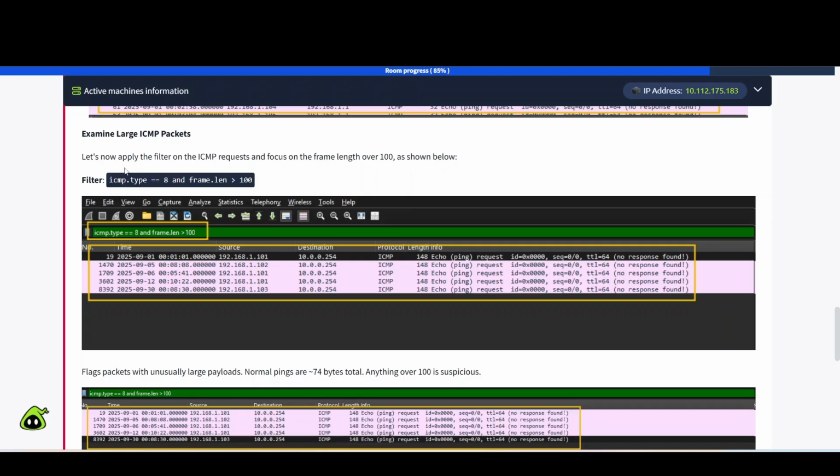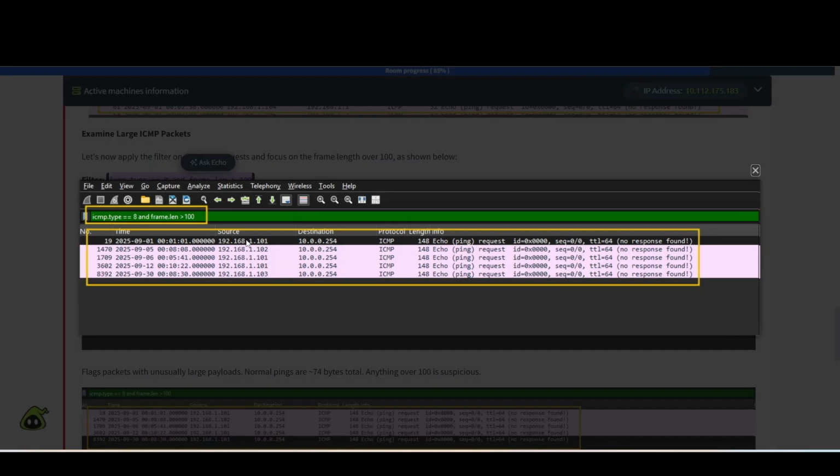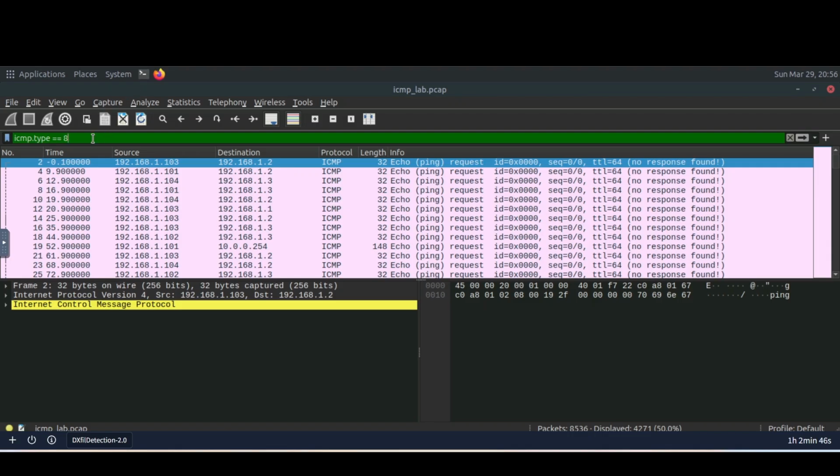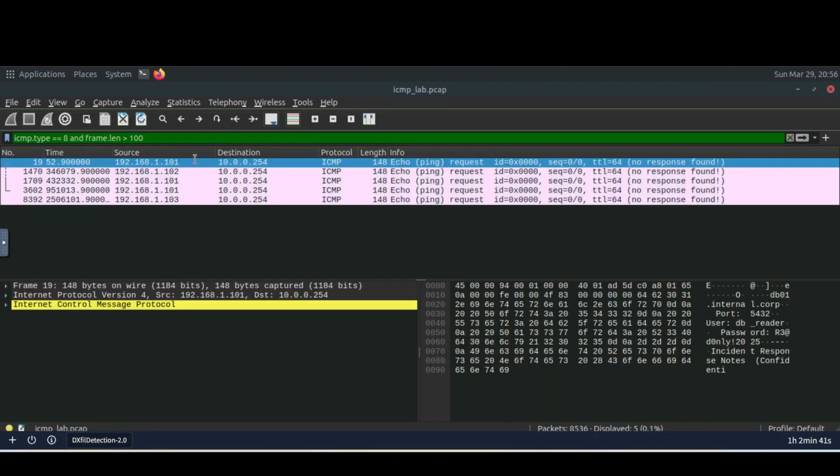Examine large ICMP packets. Let's now apply the filter on the ICMP request and focus on the frame length over 100 as shown below. Okay, so let's go and do that here. Frame.length greater than 100. Should look like that. Let's go ahead and clear all this out. Plug this in. There we go.